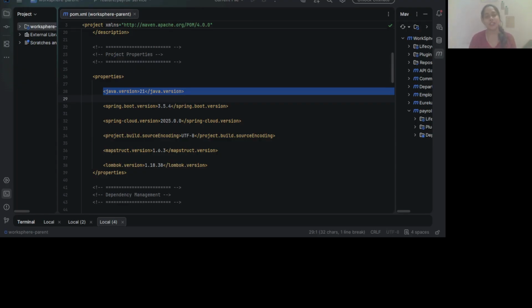My name is Sakshi Agrawal and I am a Java backend developer passionate about building scalable enterprise-grade applications. In this series, we are going to build a complete HR management system called Workspace using Java 21, Spring Boot, microservices, MySQL, Docker, Resilience4J, Kafka, JWT Security, and AI Assistant development.